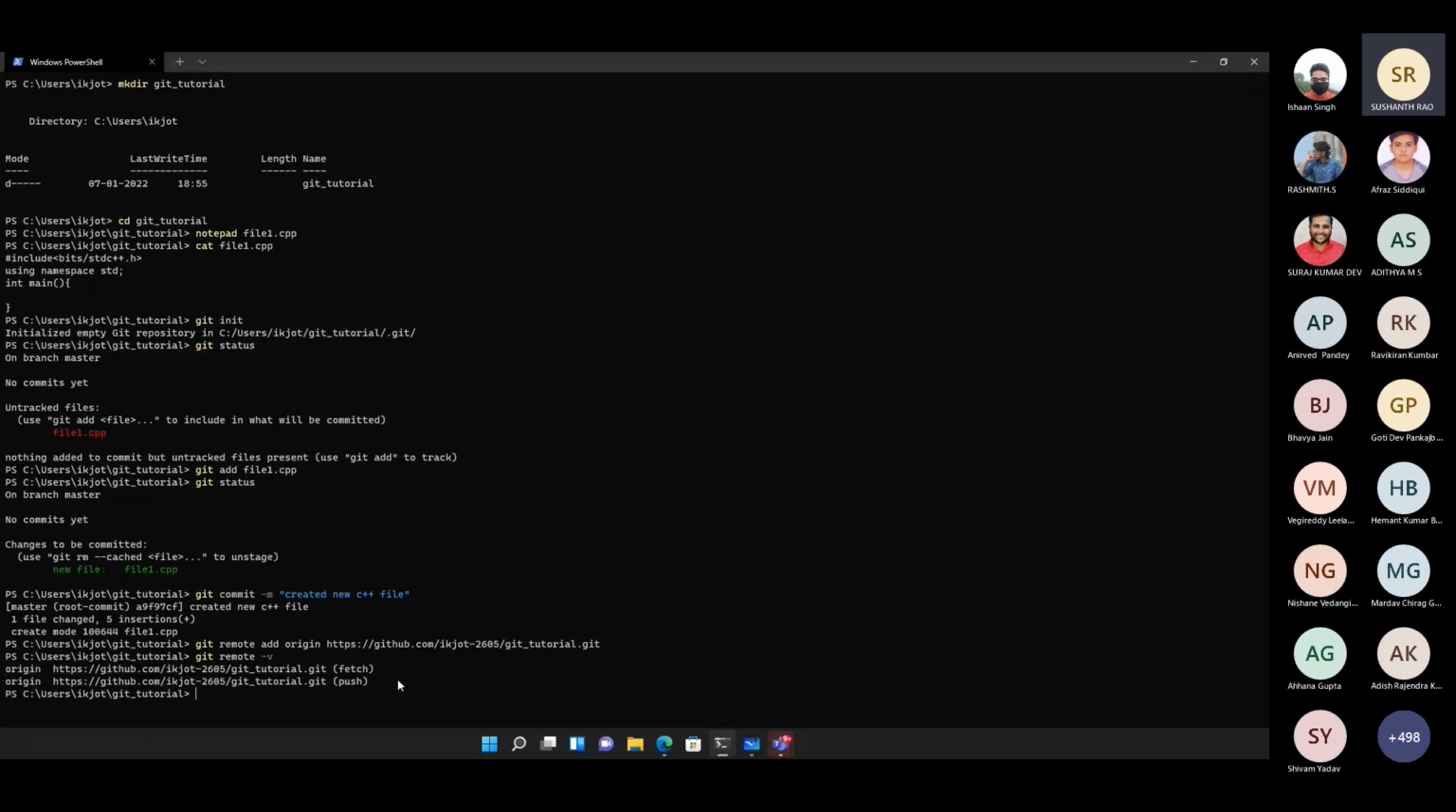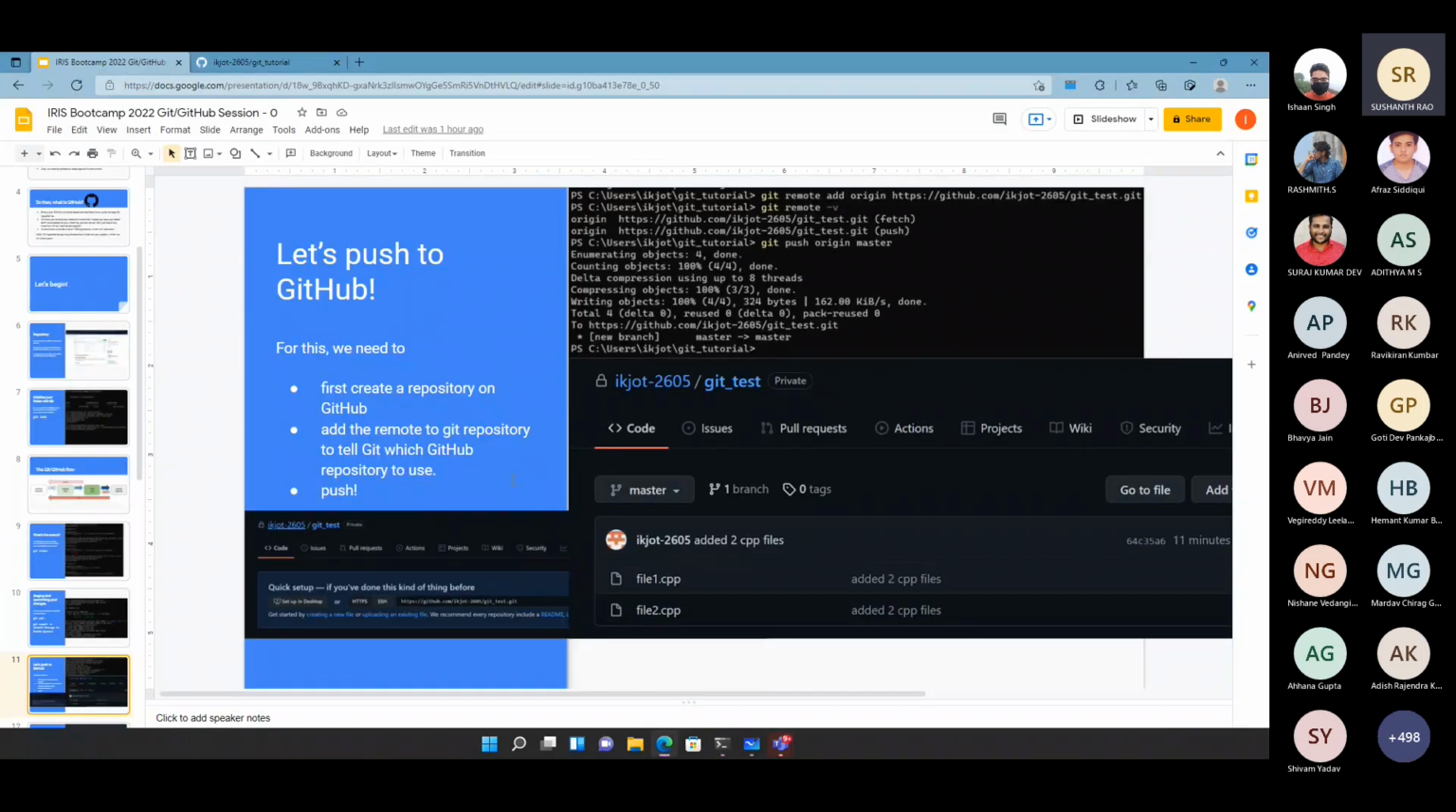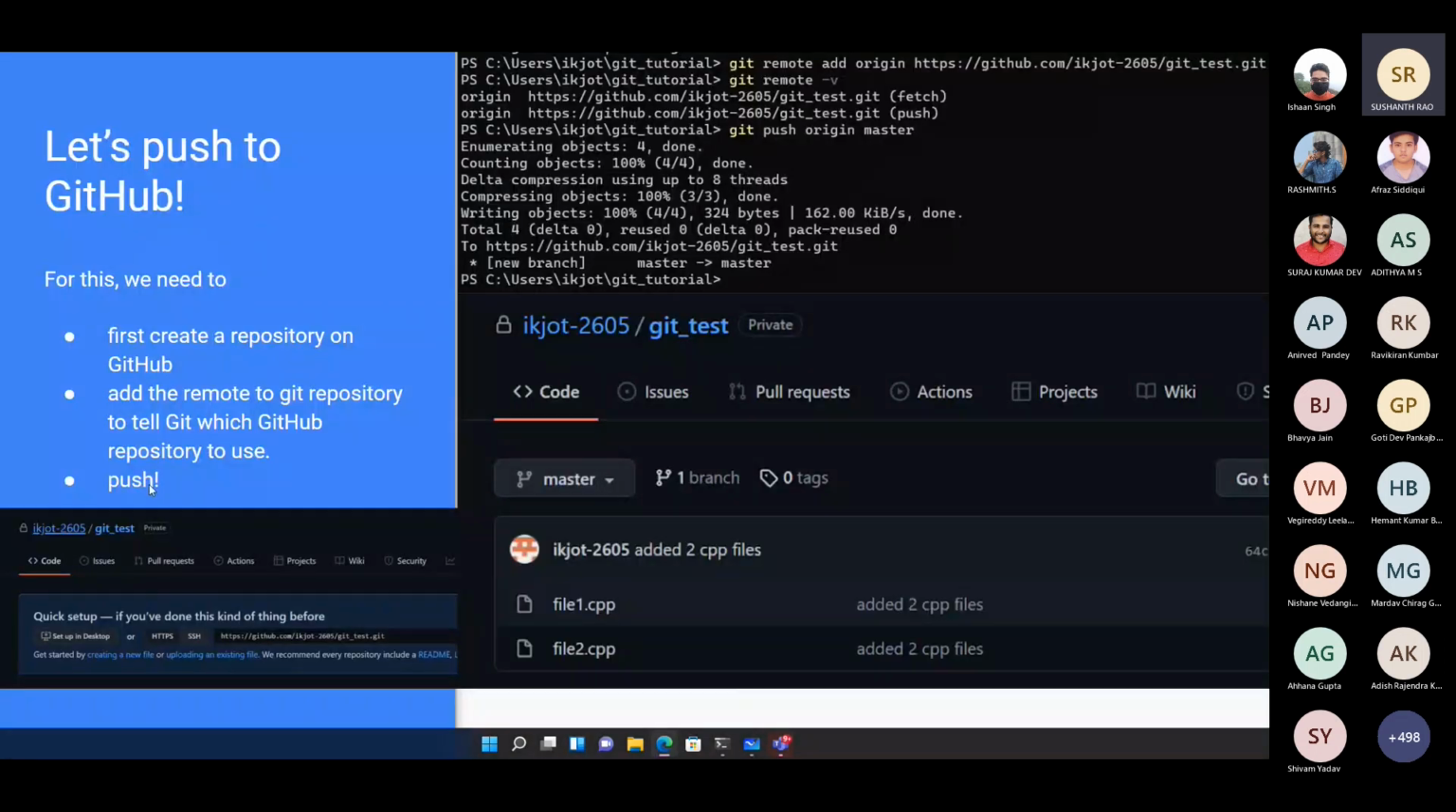So this is the repository that we're going to be pushing and fetching from. So that's great. We've combined our Git and GitHub both together now. So let's move forward. Yeah, so now we can push our code, right? So we have to push our code.